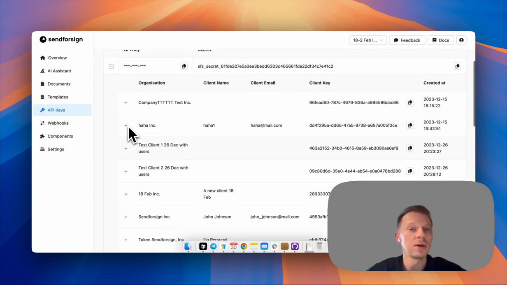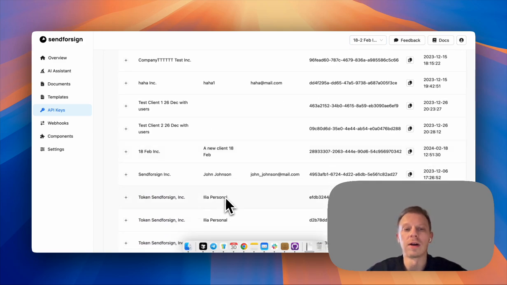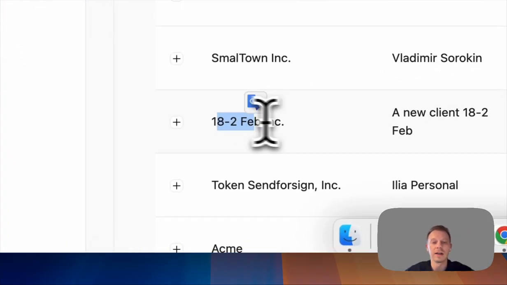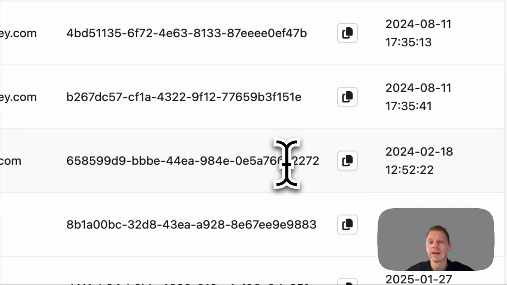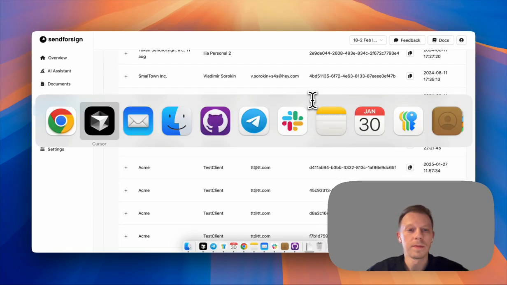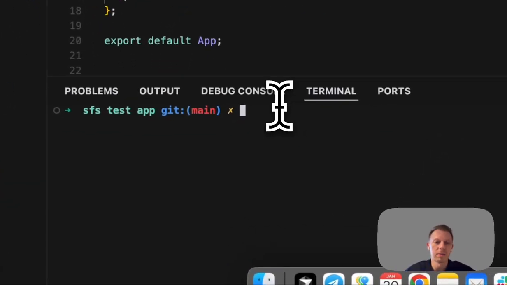So I need to render all the contracts available for this specific client for my team that names 18-2 FEB. So what I need to do here, I need to find this client. Here we go, and its client key. So we have it right here. So what we need to do, let's open our code editor and let's run this simple application.